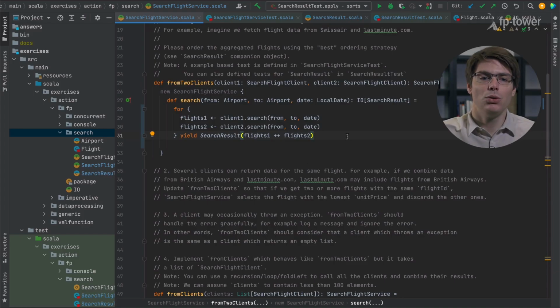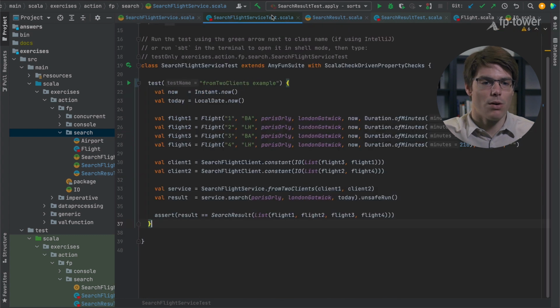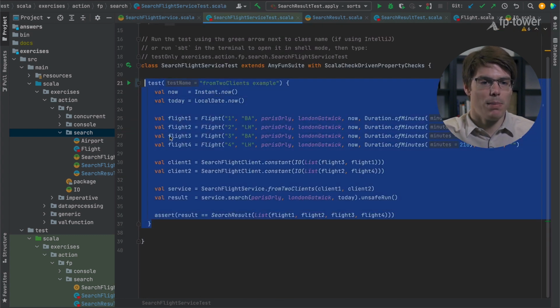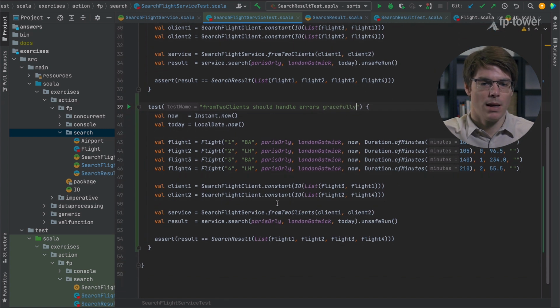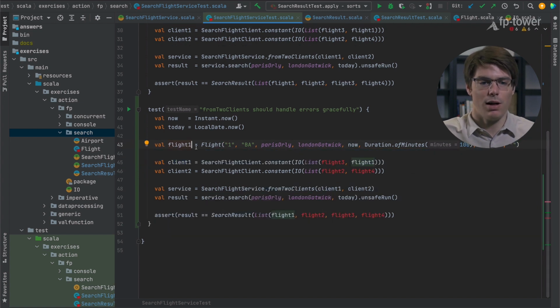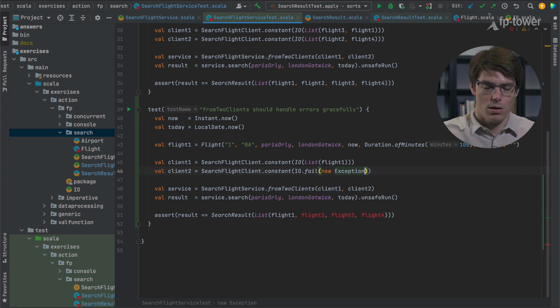Okay, so the first thing I would like to do is to write a test for this scenario. What we could do is copy-paste this example and say fromTwoClients should handle errors gracefully, something like this. We don't really care so much about the flights. We just say, okay, flight1. Then we have one client that returns a list of flights with one item inside it. And the other one is going to blow up. So it's going to return an exception. We can say IO.fail, new Exception, boom.